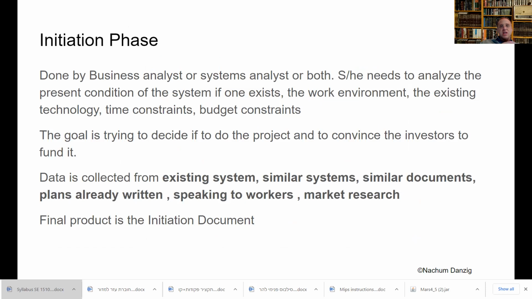The initiation phase is done by the business analyst or systems analyst or both. A systems analyst is a person who defines the system, or designs how a system should be. A business analyst is more like the person who talks to the client and figures out what the client needs. So either one could do this. He or she needs to analyze the present condition of the system if one exists, the work environment, the existing technology, the time constraints, and the budget constraints.